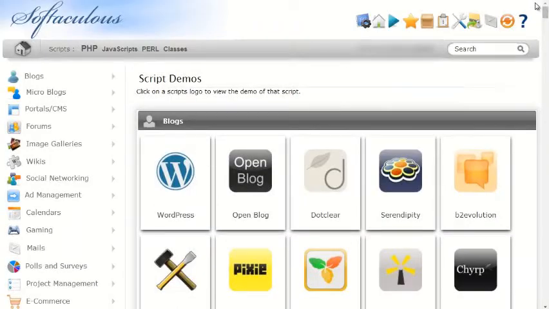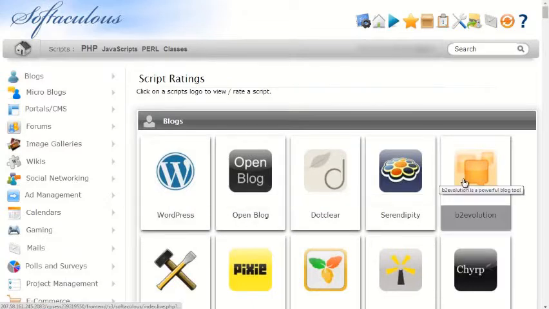Another thing I like about Softaculous is that it brings in a lot of community. What I mean by that is it allows you to see other people's ratings on certain scripts. Now, obviously, you can't tell a whole lot just by looking at the ratings. You'll have to do your own due diligence, but that gives you an idea of what other people think about the scripts.